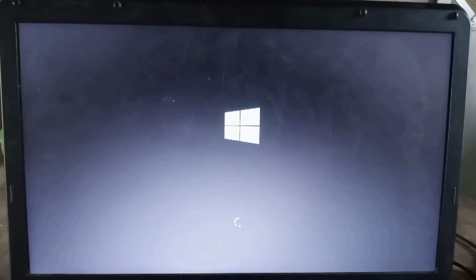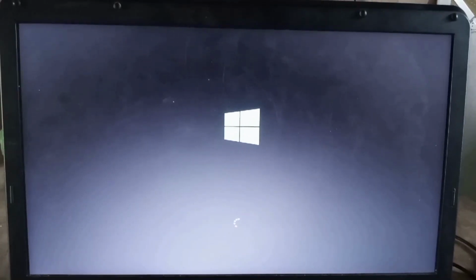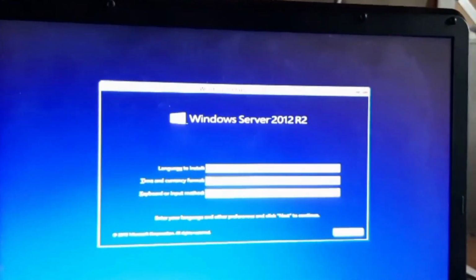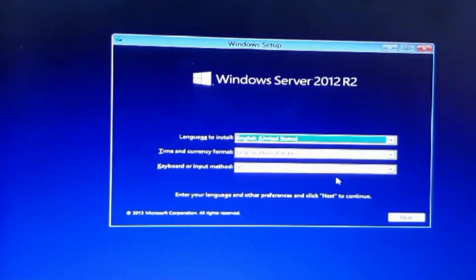Then enter the Windows 2008 product key in the next screen. Then click Next. Accept the license, then click Next.